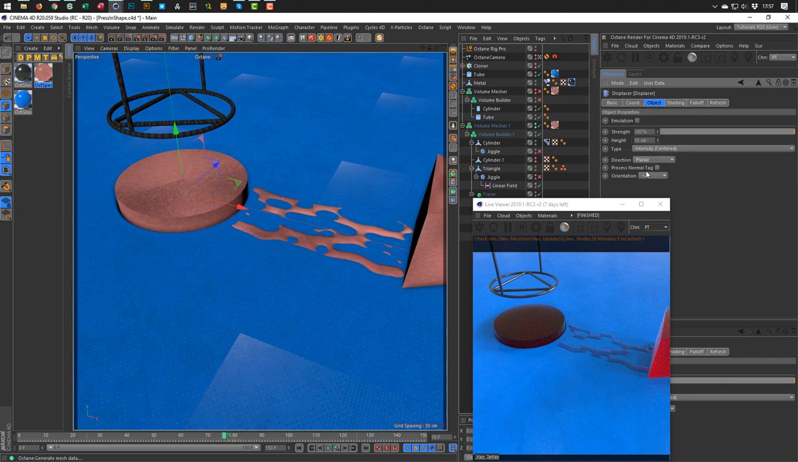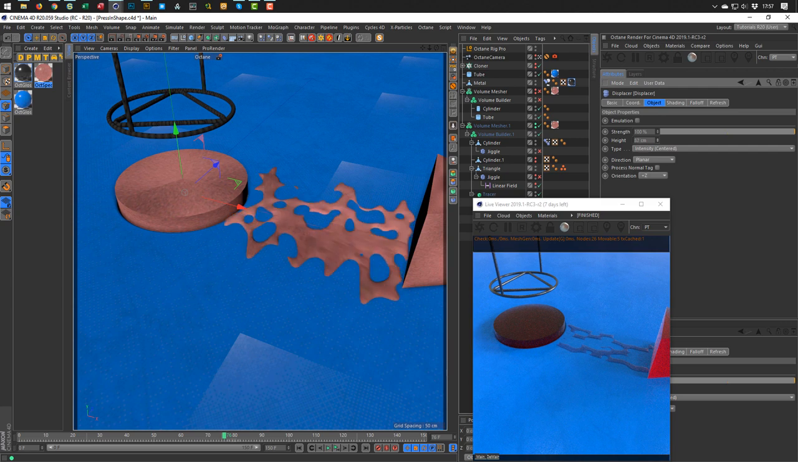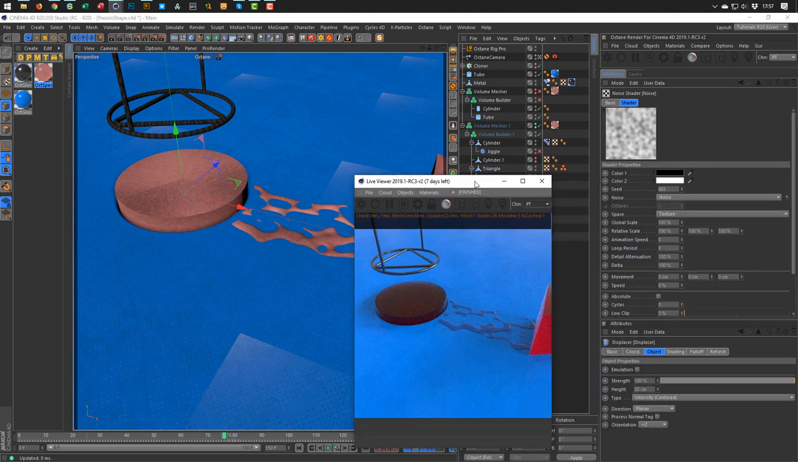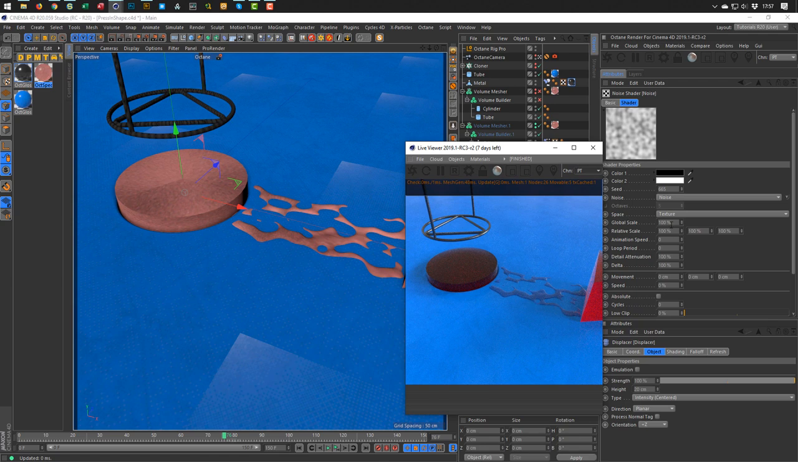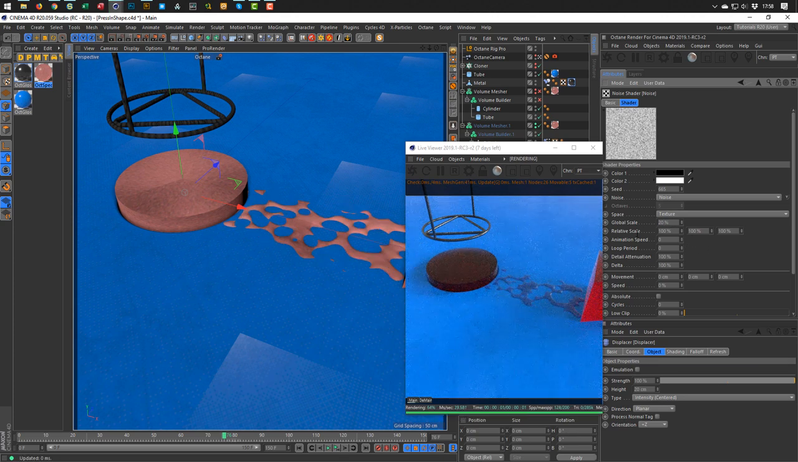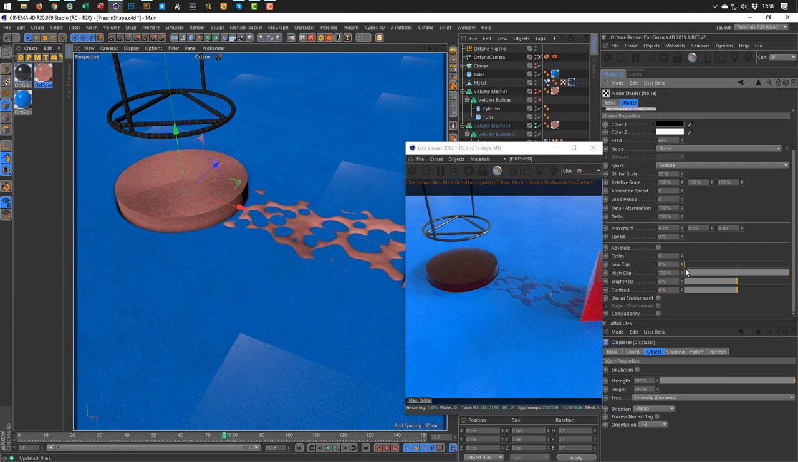And let's see when we go to planar, when we go up here. That's too much. Let's see, 20. Okay, and make the shading. It looks not bad. The scale 200. Or smaller, 20. That looks not bad at all. Let's play with low and high clip.